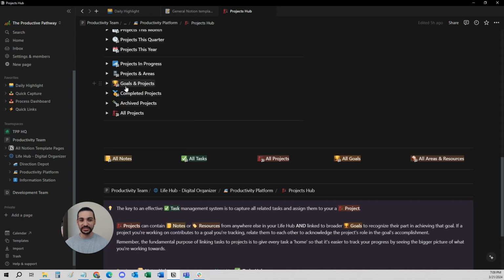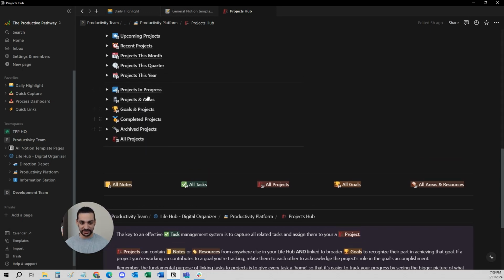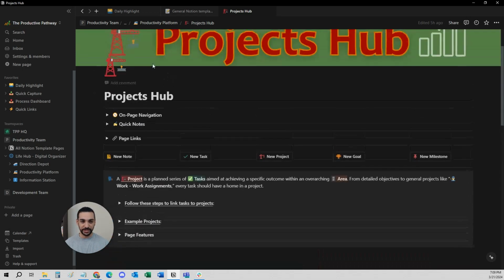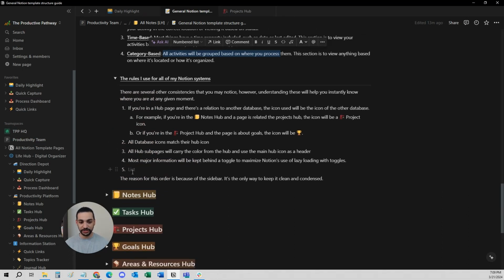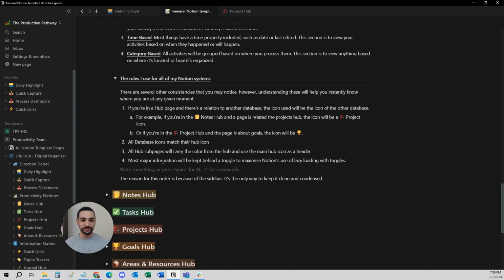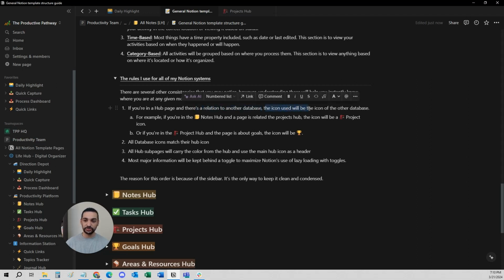Moving on down, you see the goals and projects, and it carries on. These are the categories that these pages are in. So, kind of makes sense. Keeping it moving. We are getting to the end of the rules, and you'll see how it all comes together soon. The last few consistencies that I have: if you are in a hub and there is a relation to another database, the icon used will be the icon of the other database.